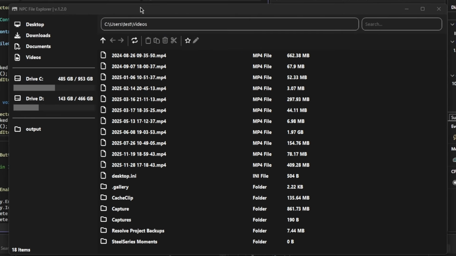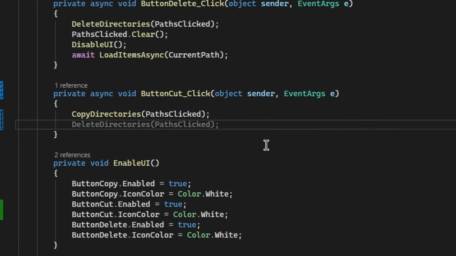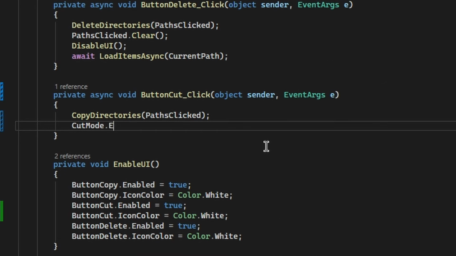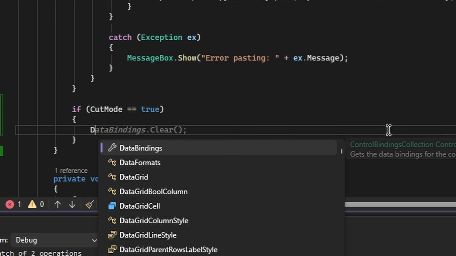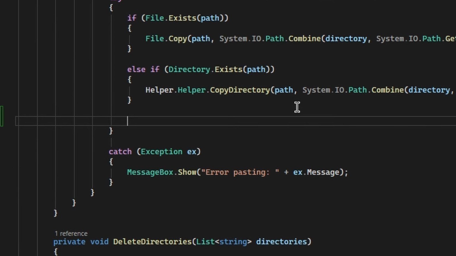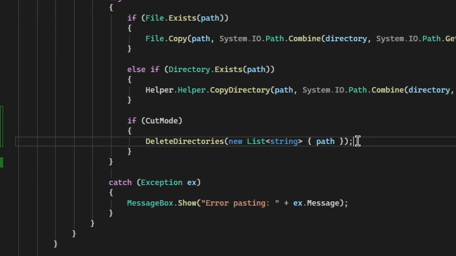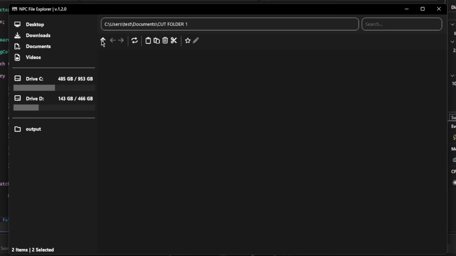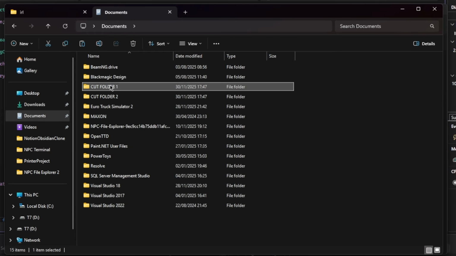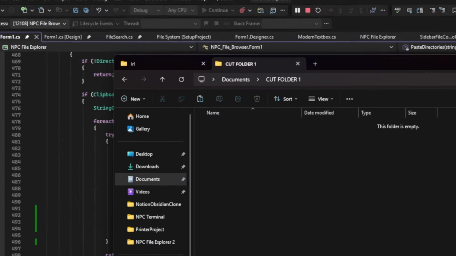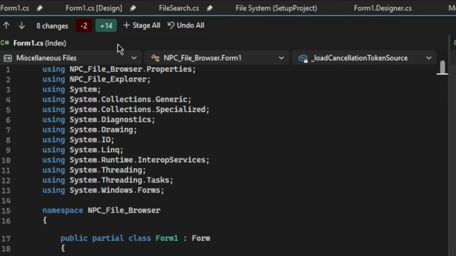Here I'm in the MPC file explorer. I want to implement the cut functionality because I haven't done it. So a bit of code here, some code here, and some code here too. Maybe actually let's move it here. And finally just this. And as you can see, I can cut my files and paste them into my second folder. And if we go into the regular file explorer to check, you can see cut folder 1 is empty, cut folder 2 is with my messages. So in total, plus 14 lines of code.